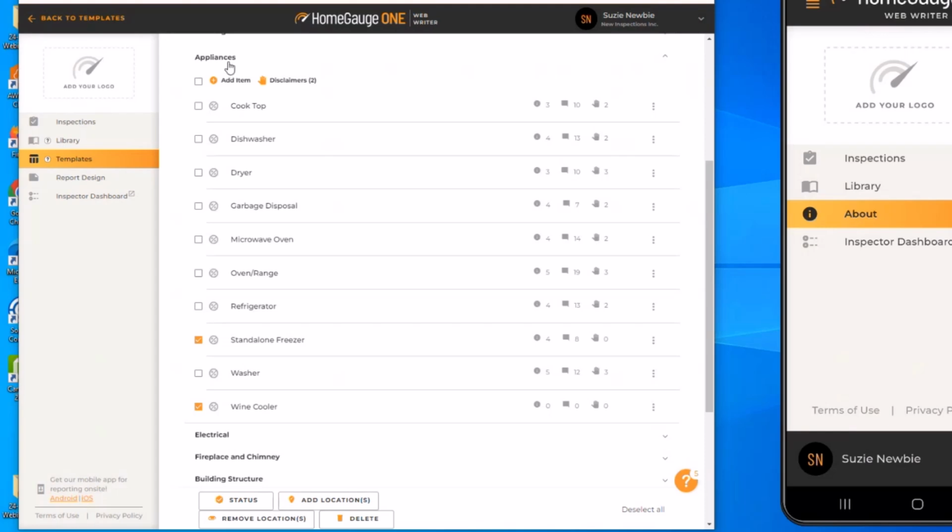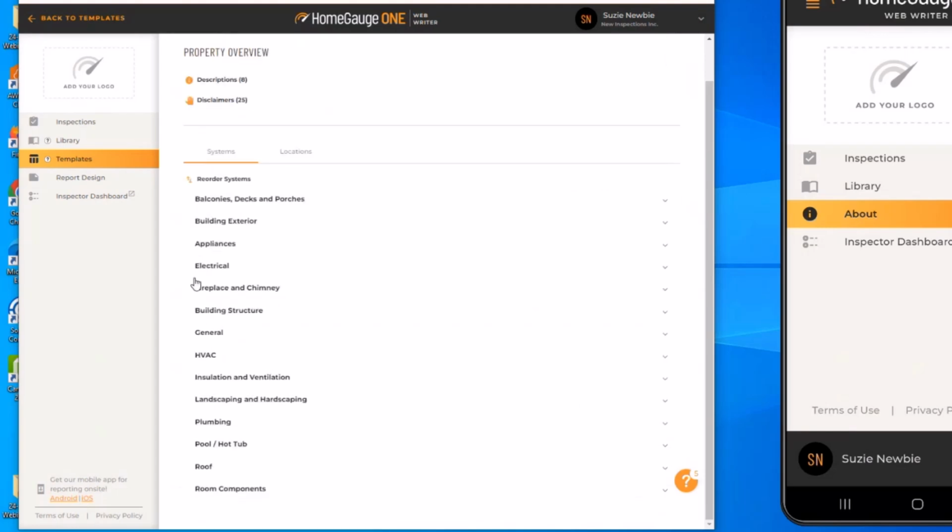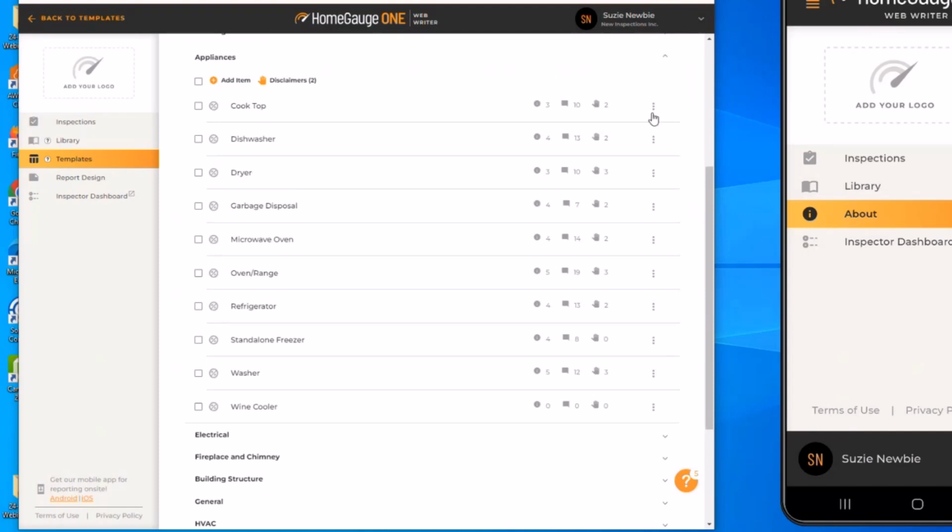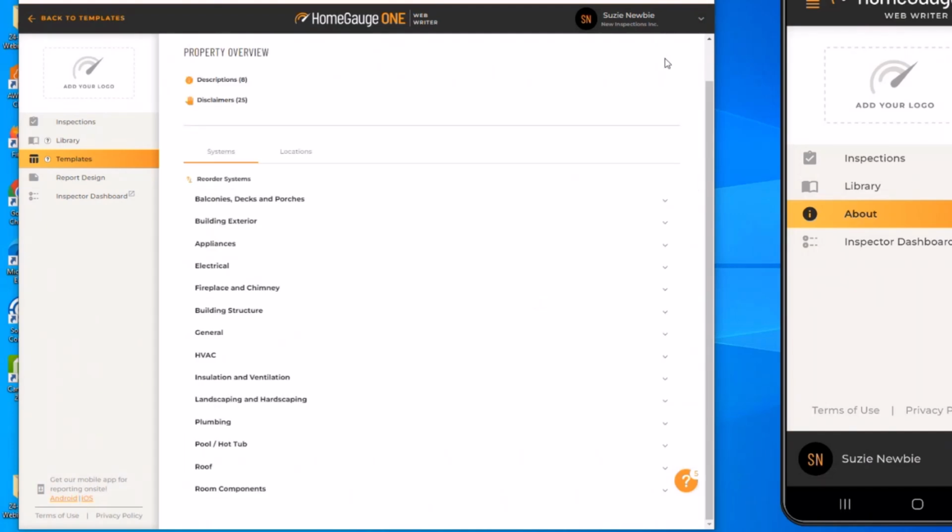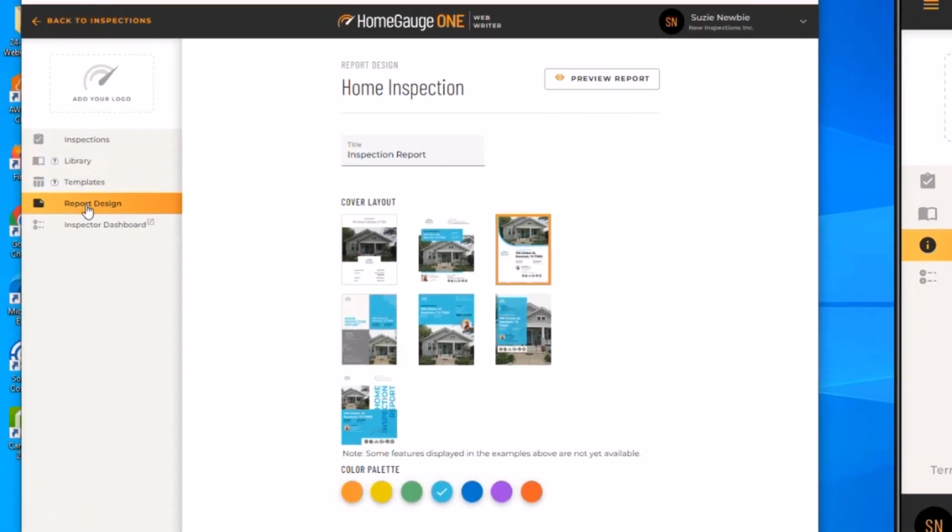There's not tons of more explanation that I really need to give here other than the 3 dots gives you options to delete or rename items or duplicate. We do have a lot of stuff coming down the pipeline for templates soon, so look forward to that. But I'm also going to go into report design. This is something only available on the browser, and it is a new feature, and it's really exciting.